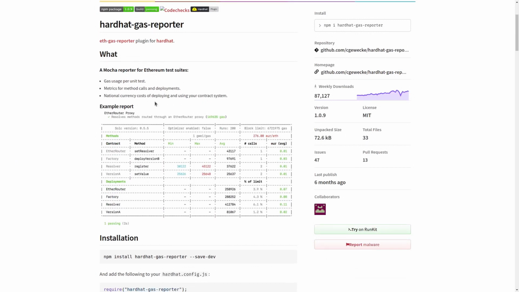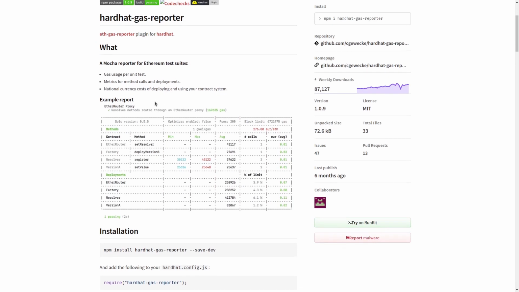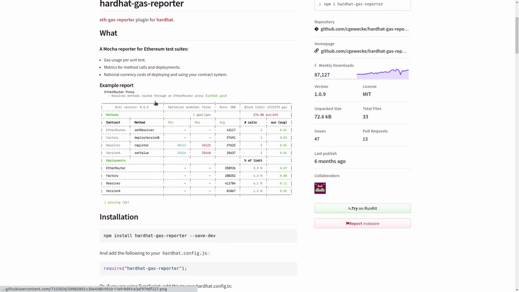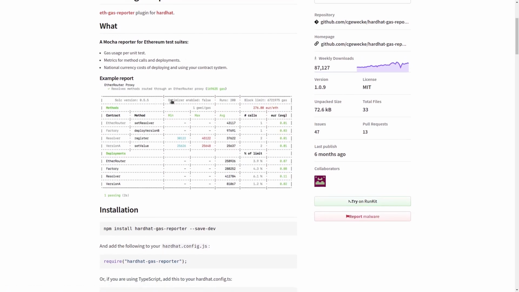So with this package, we can estimate gas usage per unit test, and we can see the metrics for method calls and deployments. We can also estimate the currency costs of deploying and utilizing the contract.